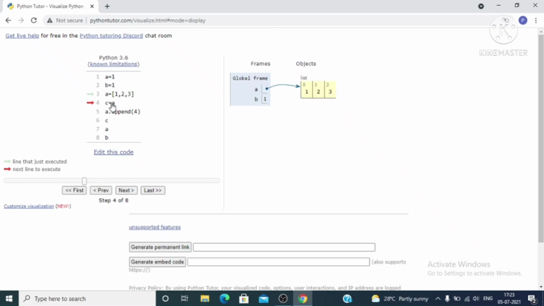Again click on next. Now see, in this case when the third line is executed, a is referring to a list having elements 1, 2 and 3. Initially a was pointing to 1, but now in this case a is pointing to a list. Again click on next. c is pointing to a. It means both a and c are different variable names which point to the same list object.